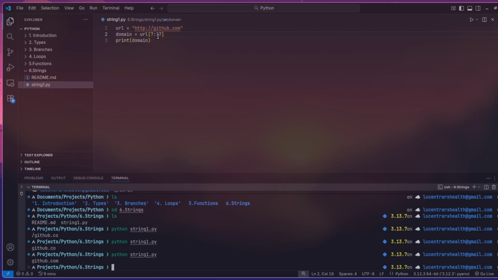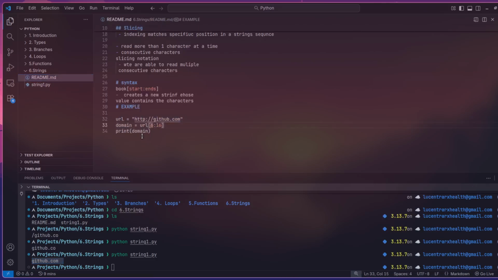So right now, as we've seen, this is the start, this is the end. This is index 0, 1, 2, 3, 4, 5, 6. Start from 7, right? So this is 7, 8, 9, 10, 11, 12, 13, 14, 15, 16, 17. If we put 16, it won't have the M at the end. That's how we're going to have github.com printed in our terminal, because we have done a string slicing of the URL, so we've said 7 to 17.